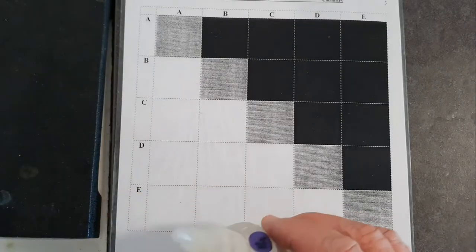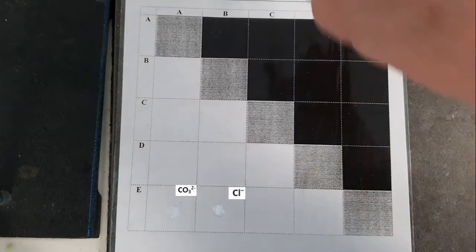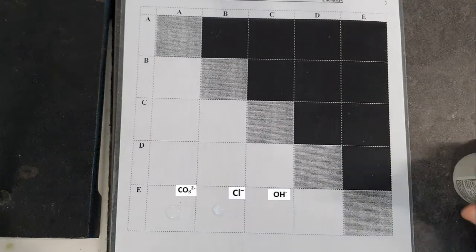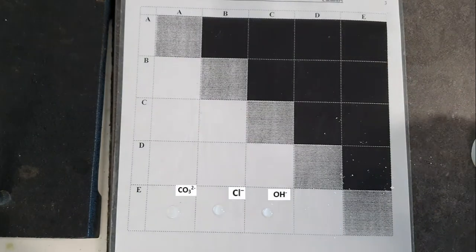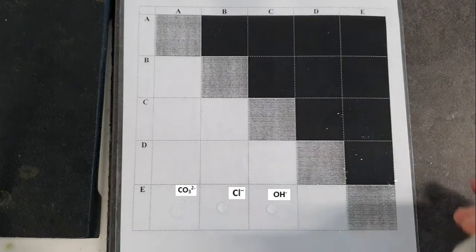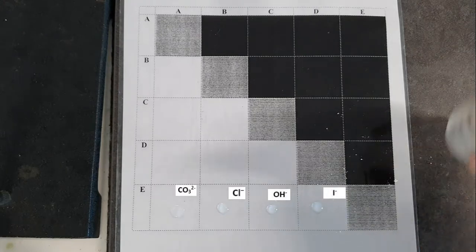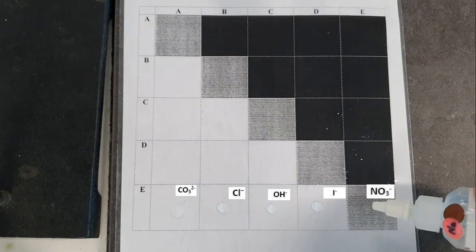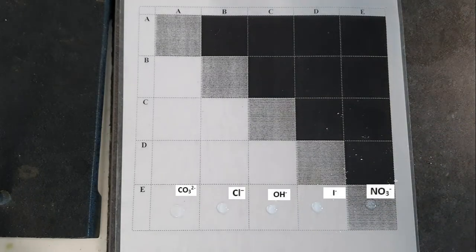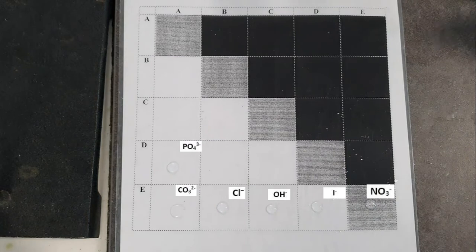First of all, 1 drop of sodium carbonate. Secondly, sodium chloride. Thirdly, hydroxide. Fourthly, sodium iodide. Next, sodium nitrate. After that, we have sodium phosphate. Then we have sodium sulfate.